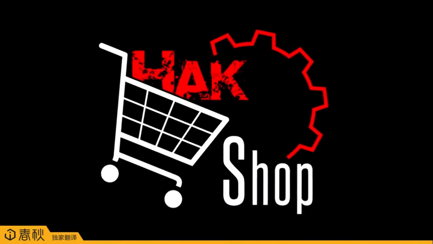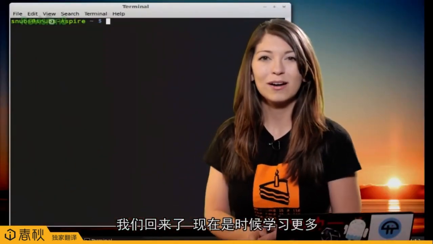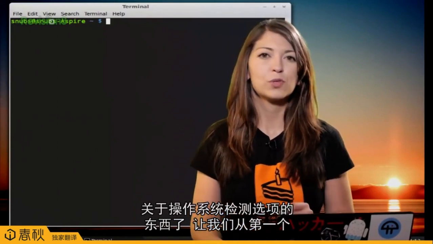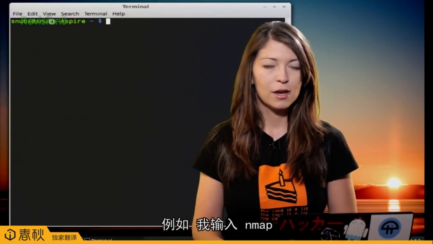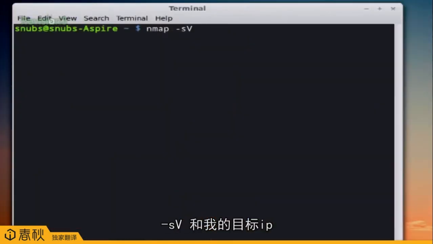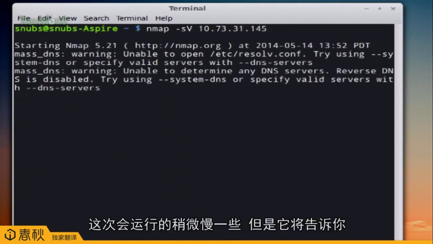We're back, and it's time for more operating system detection options. Let's go ahead and start out with this first one for service versions. For this example, I'd type in nmap -sV and then my target. And it'll go ahead and run that command.